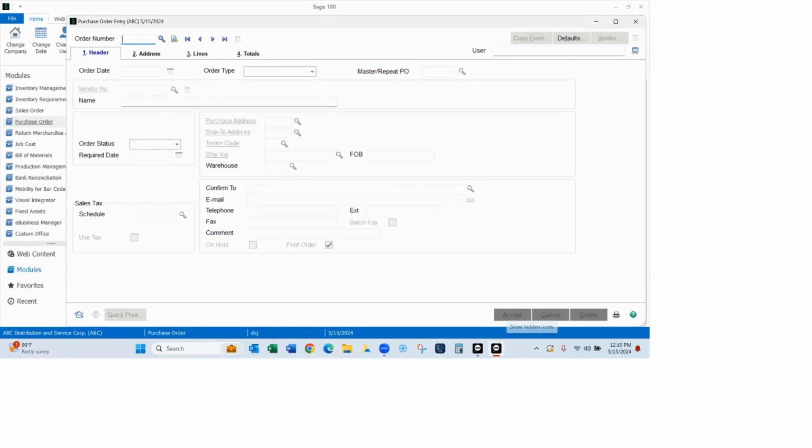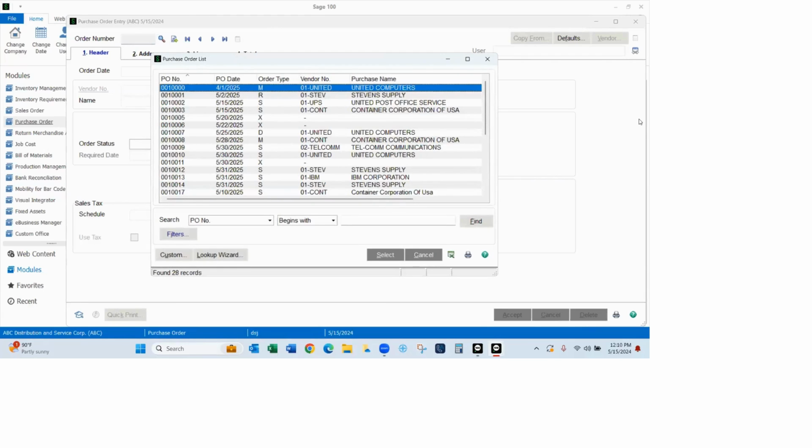Now, your best friend in this program is this magnifying glass. Instead of clicking on the magnifying glass, whenever your cursor is in that field, hit the F2 button, and it's going to bring up your lookups. F2 is going to be by far your best friend in this entire program.